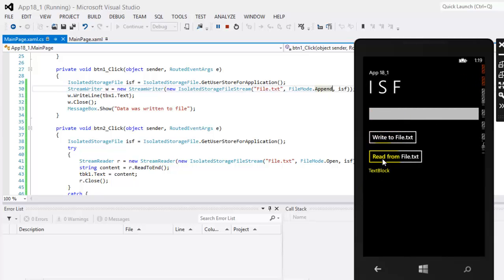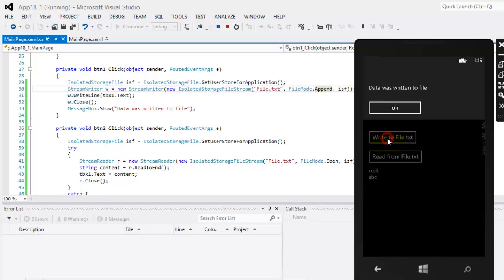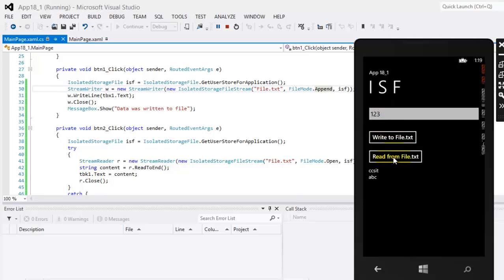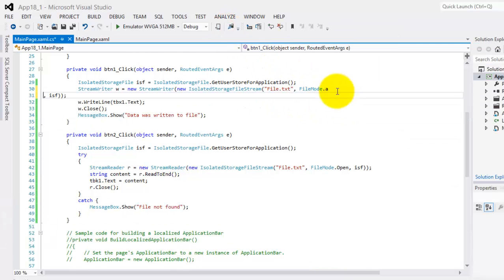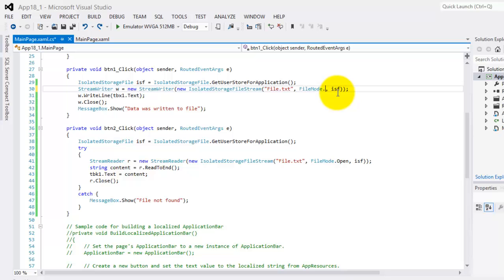Okay, so if I read from file, there is CCSIT. We're going to write another one, ABC. Write to file, data was written to file. Let's read from file. So now there are two because it's appending, it's not creating the file again. Let's try 1 2 3. Write to file, data was written to file, read from file. So that's the difference between append and open or create. But let's return it to open or create.